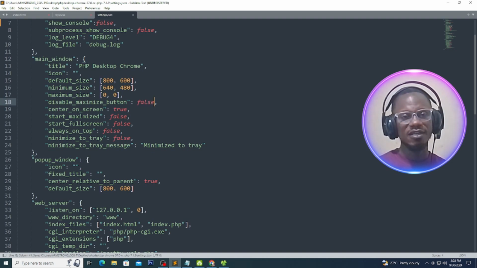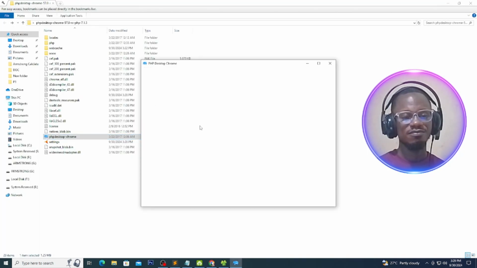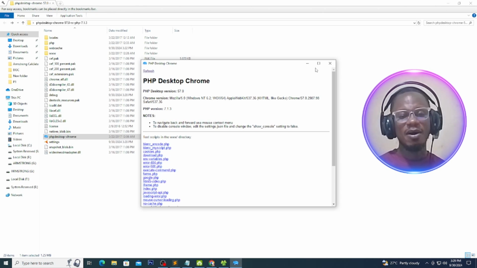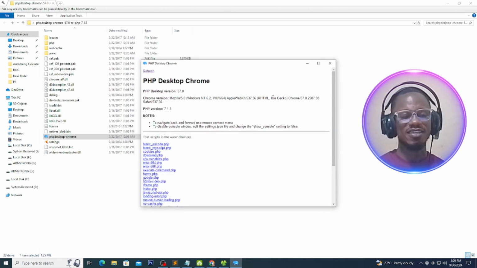Done. Save that. So now when I go back to my folder and double click on my PHP Desktop, you can see my maximize button is working. How cool is that? When I click on restore down, it will go back. Okay, now I'll close it.